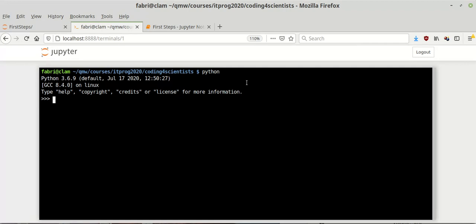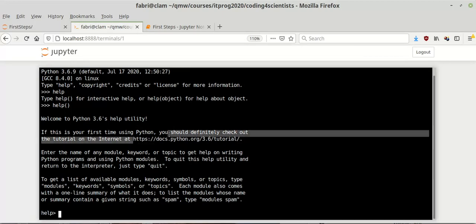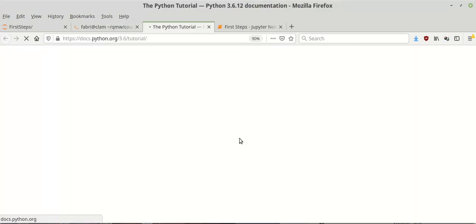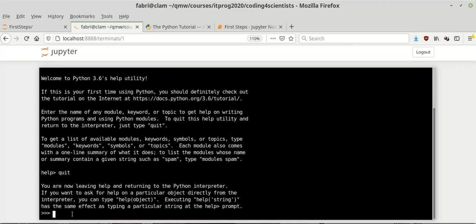So how do we use it? We can take the suggestion and type something like help to get some information, and you see it guides you step by step to actually obtain more help. Here we understand that this is Python 3.6. There is a pointer here to the online documentation, and you can read more to learn more about Python. But let's, for the time being, quit this and go back to the prompt.